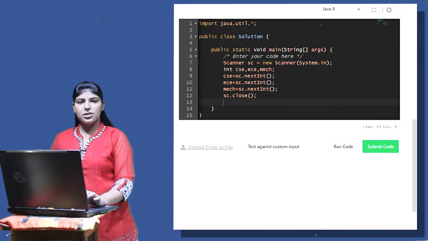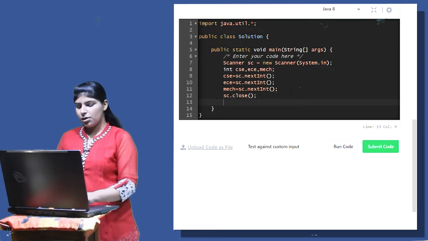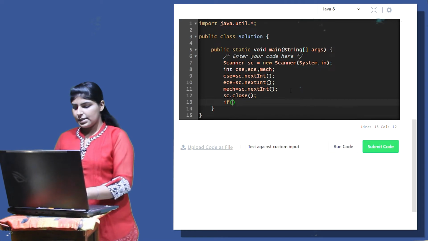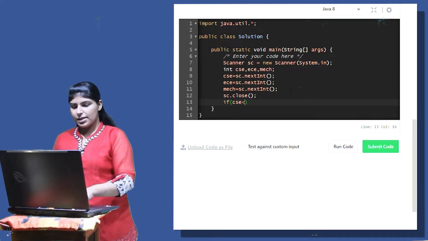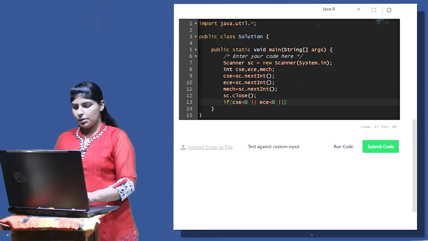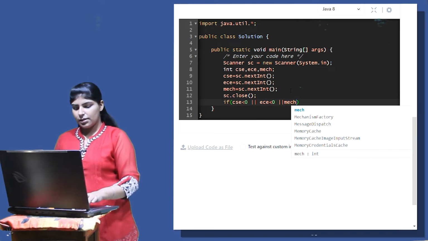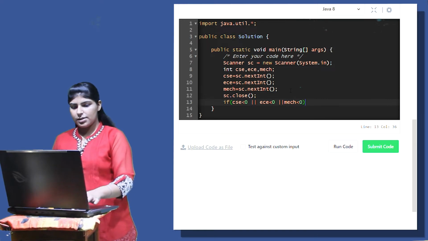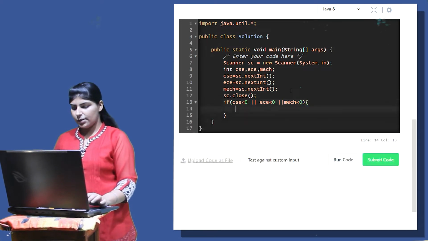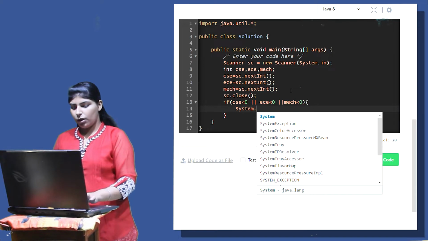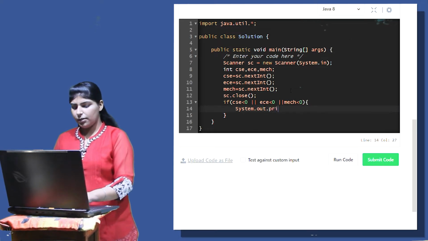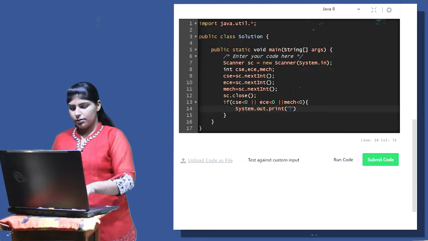The first condition I will check is for invalid input. So if CSC is less than 0 or EC is less than 0 or Mechanical is less than 0, in this case I will display input is invalid. System.out.print, input is invalid.